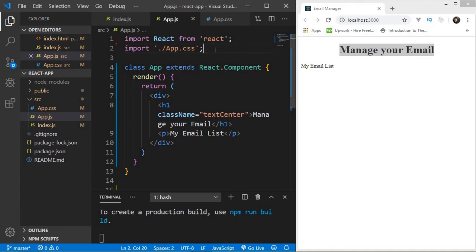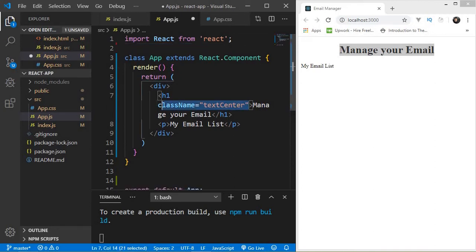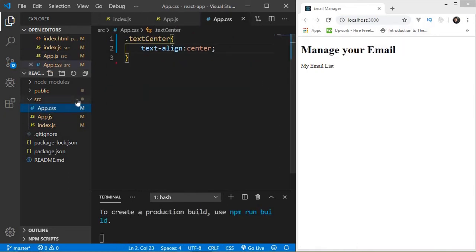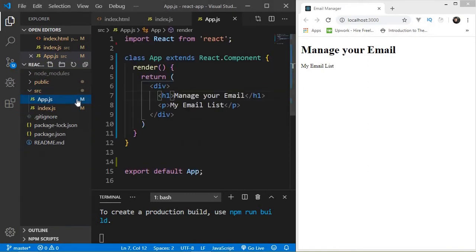But since this is not a CSS tutorial, I won't be adding that. Instead, I will be using Bootstrap if I want to do any styling. So let's keep it as it is, and let's also delete this. I just wanted to show you how you could add CSS files in React. So that's that.